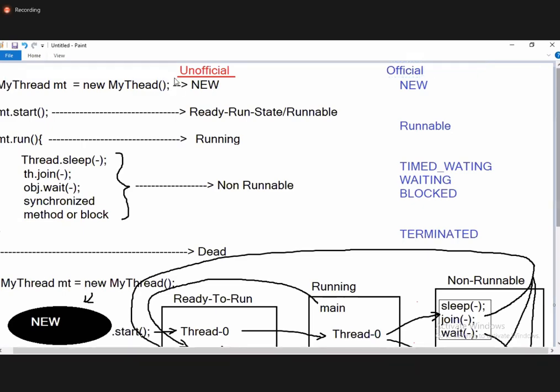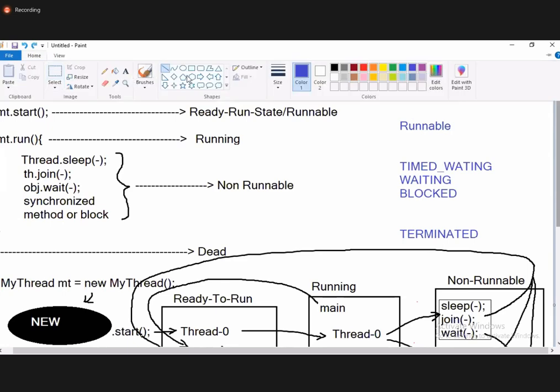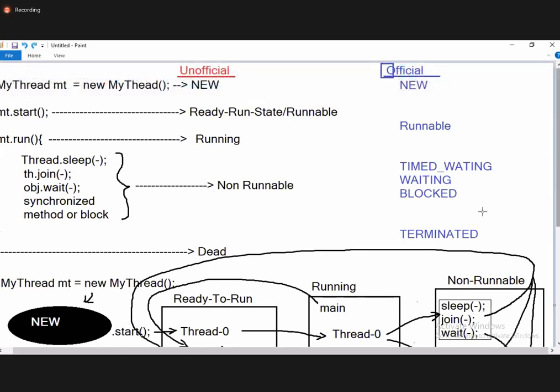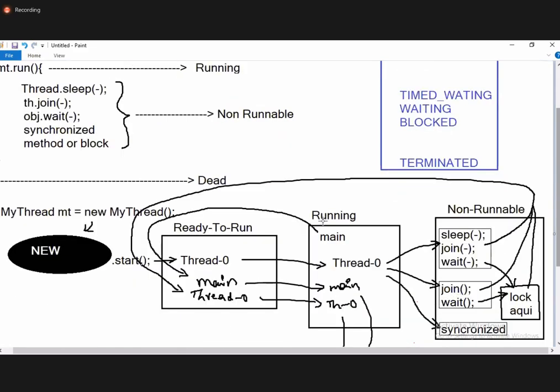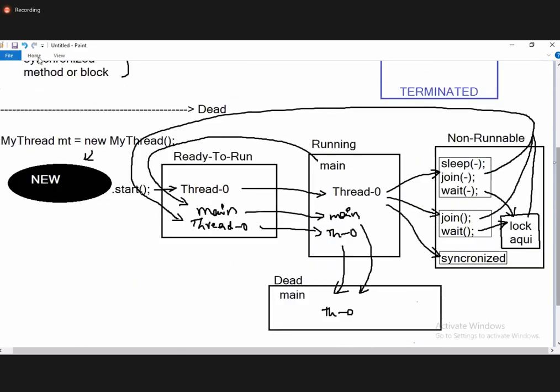So up to Java 1.4 version, the thread state names are unofficial. They are just brought from the operating system. From Java 5 version onwards, all these thread state names are official. Then apply these names here. New state is new state, no change in the state. This is new state, blue color I am taking for new state.